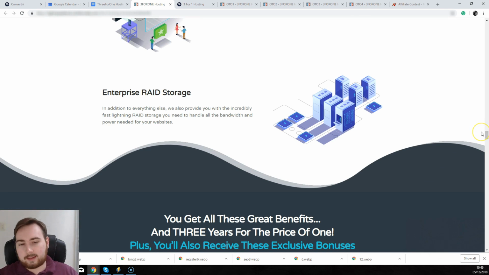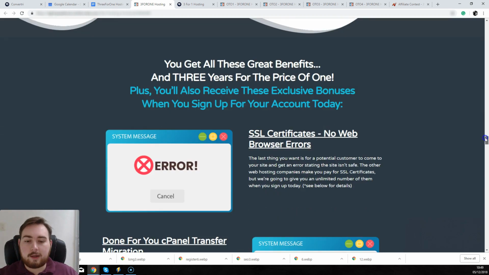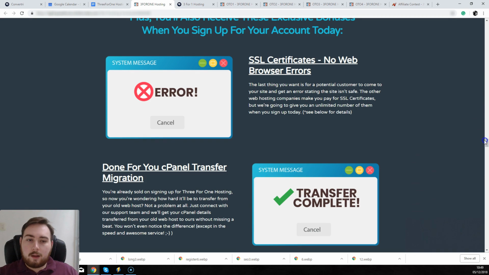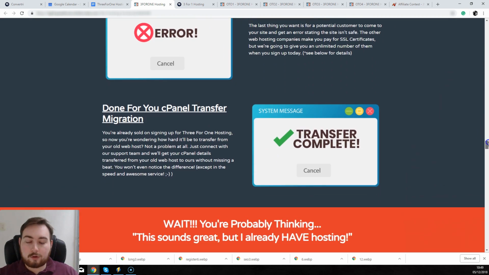In addition to that, you get Enterprise RAID or RAID storage. This just means that it's basically able to handle the bandwidth and give you the power and load resources at the speed that you need, okay? So, SSL certificates, yes, done for you.